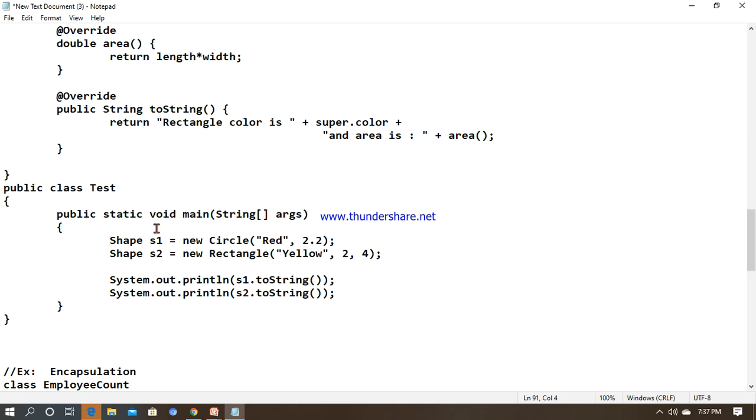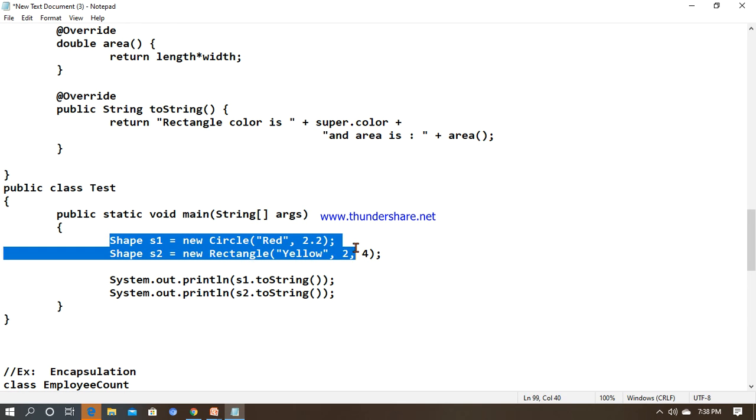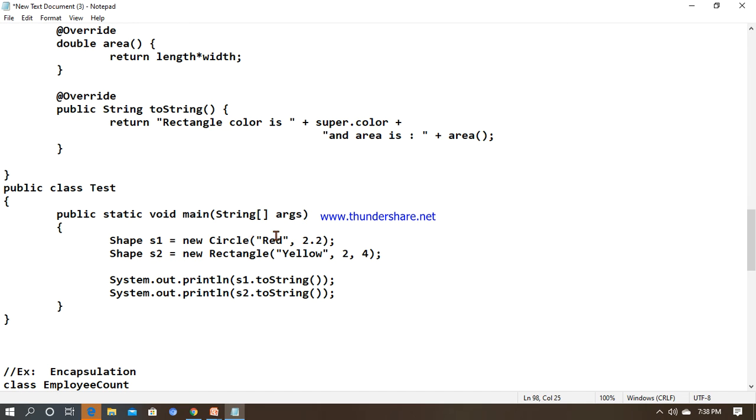So here public class Test, I am writing public static void main as you know, and Shape. Now I want to print, so I am going to pass the values in Shape s1 object and Shape s2 object. Where new Circle I am passing the value, color of the circle is red and the radius value is 2.2, and similarly Shape s2 where Rectangle I am going to pass color is yellow, length is 2 and width is 4.